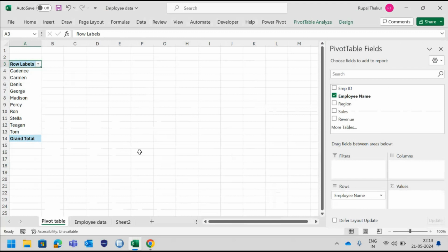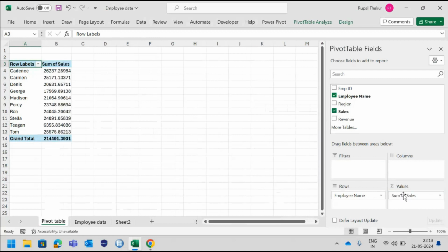Now, the second thing I want to calculate is, let's say, sales per person. So how much sales this person has done, how much sales the other person has done. For that, what I can do is simple. I will take the sales and put it into the values. Now you see that first of all it is showing you the sum of the sales. It is showing that Cadence has made this much in sales, so it is just adding the sales from two different rows, because this name appears two times, right?